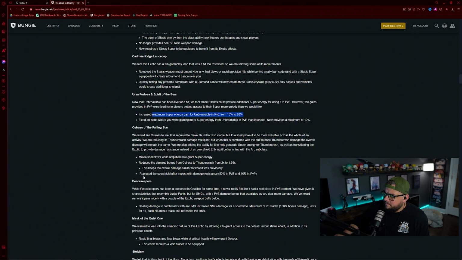Curse of the Fallen Star. Melee final blows while amplified now grants you super energy. Buff. Reduce the damage bonus from Curse to Thundercrash 2 times to 1.5. At least they finally nerfed the Titans a little bit rather than just constantly giving everything a buff on the Titans. This keeps the overall damage similar to what it was previously. Replace the overshield after impact with damage resistance, 50% MPV. That's actually huge, so you can't just send it at a boss. This is a huge nerf. This is a huge nerf on the Titans.